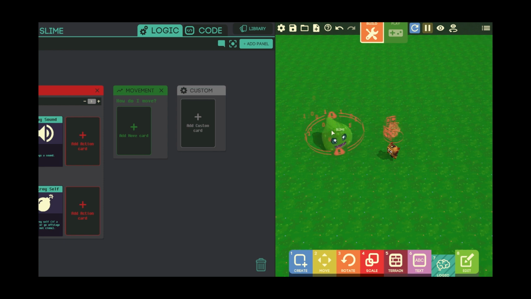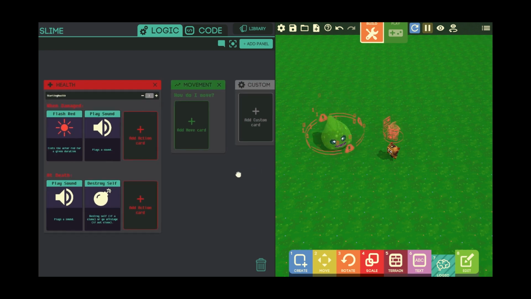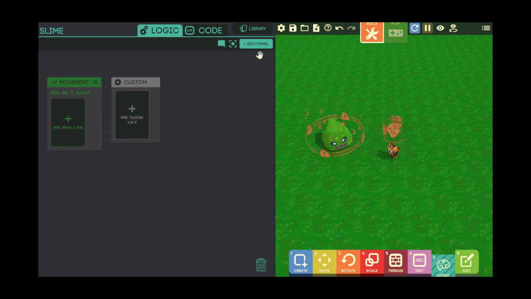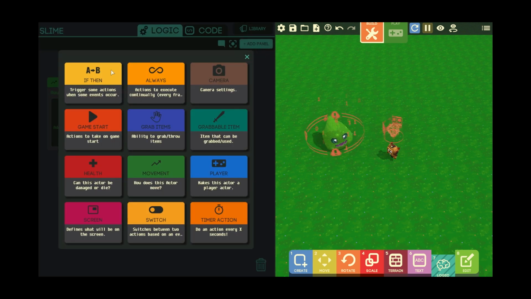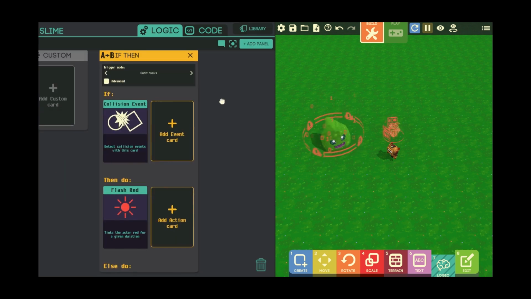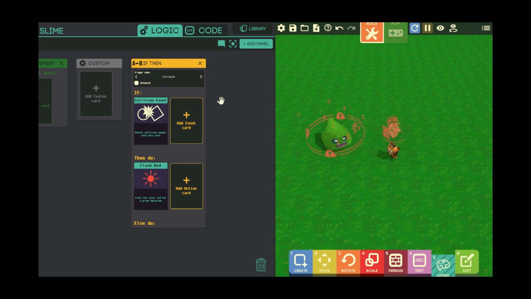When you open up the slime's logic, there are some panels here. There's a health panel, movement, and custom. What we need to do is add a new panel called if-then. The if-then panel is basically a conditional logic structure where, if this happens in this if block, then this set of actions will be executed. For example, actually it's already set up for us. If collision event, then flash red.